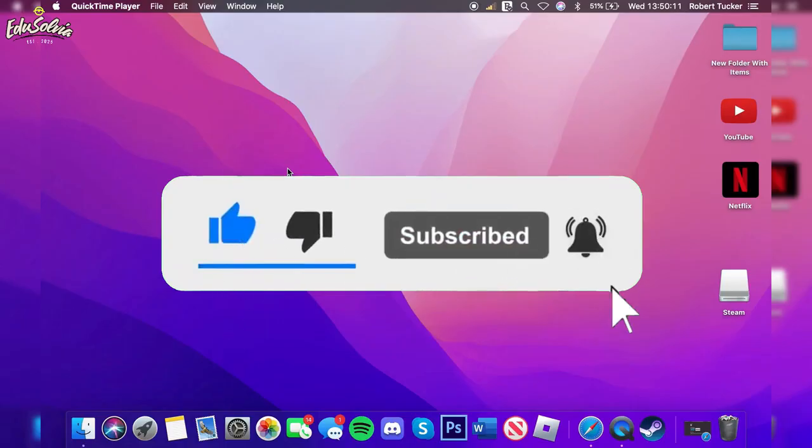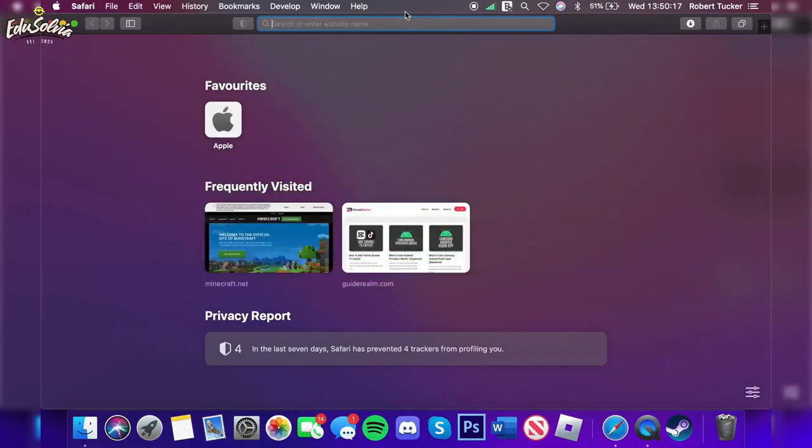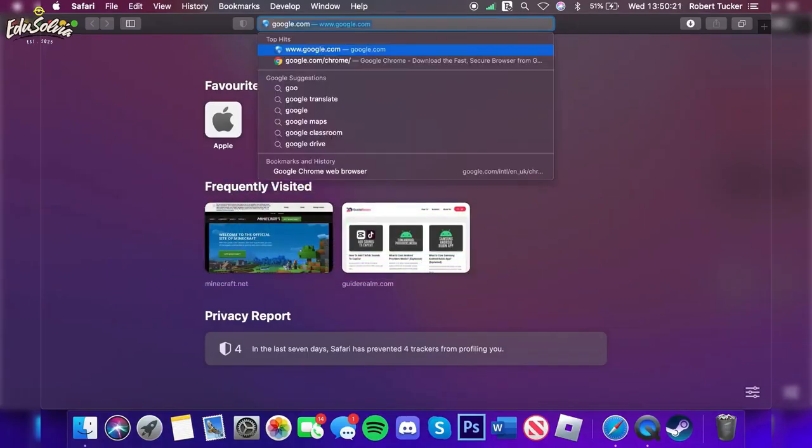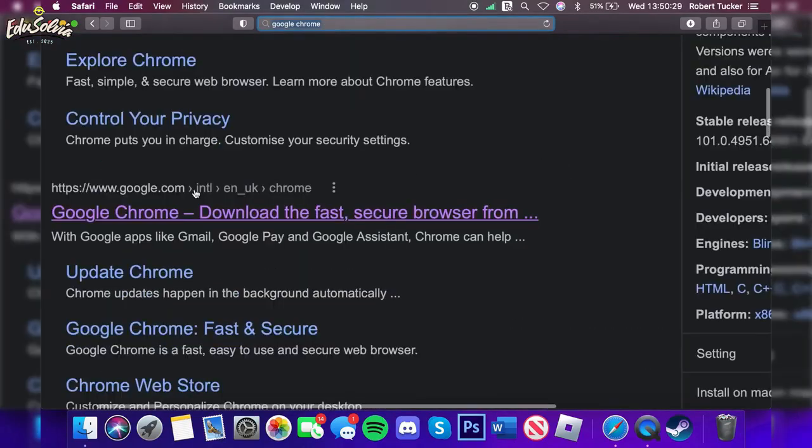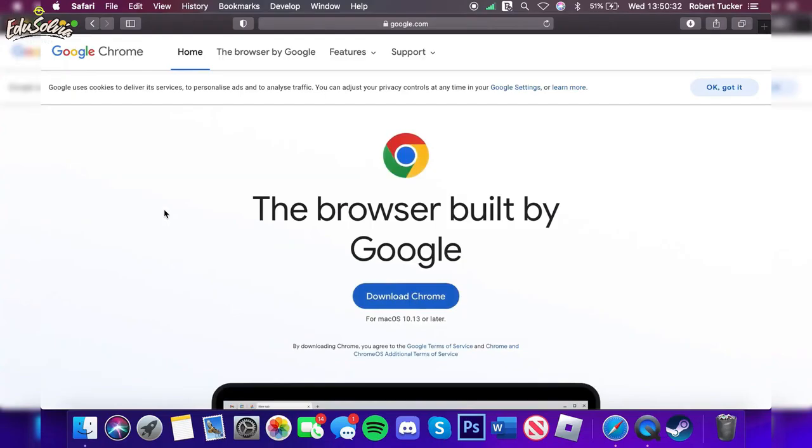Let's get started. First, open Safari, since Google Chrome isn't available on the App Store. In the search bar, type Google Chrome and hit enter. Make sure to click the official link from google.com. Once you're on the official page, scroll down a bit and click the blue Download Chrome button.